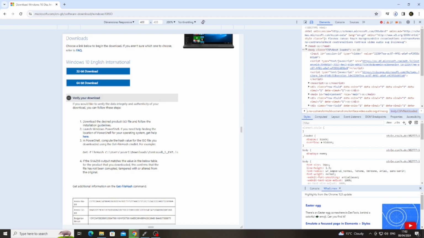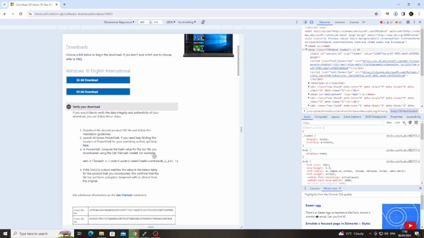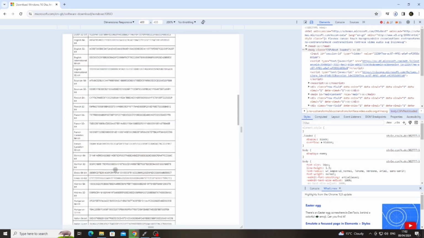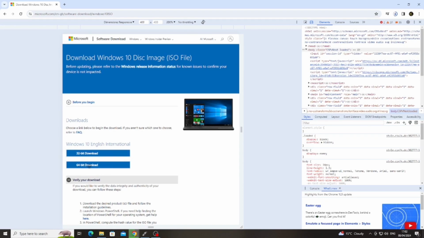You can go through the requirements. Must have at least a certain amount of RAM. If you are downloading and installing Windows 11, you can match the MD5 sum for your device. So we'll click on download, and the download will start in the download section.